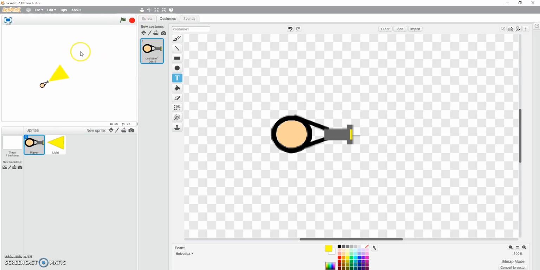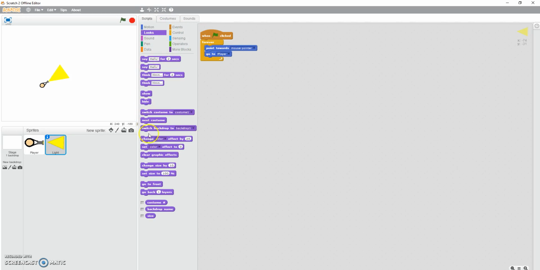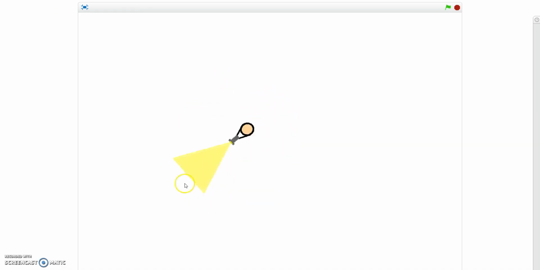Now, to make this flashlight able to shine on objects, we want to make it transparent, see-through, whatever you want to call it. And to do that, Scratch calls it ghost effect. So, we're going to set ghost effect to 50, to make it somewhat transparent. You can see it's somewhat transparent right now.